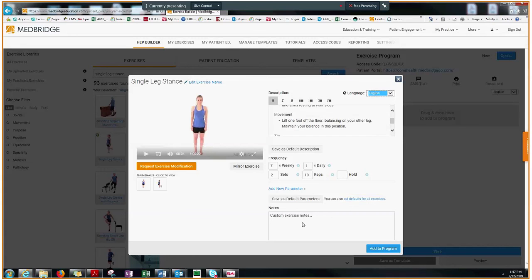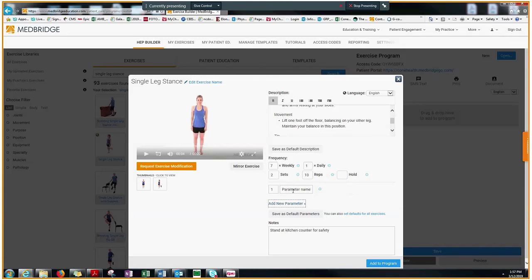Okay. And then at the bottom, it says custom exercise notes. So I can also add free text notes up here. And then you can also add a new parameter. So I could click add new parameter. They want me to name the parameter. So I could click in the box and I could say breath. And maybe I want 5-second breath. And then I have to click save as the default parameter to save that for future reference.